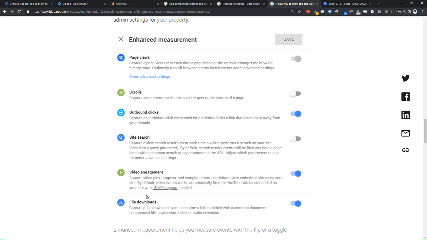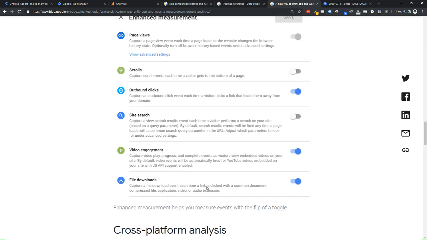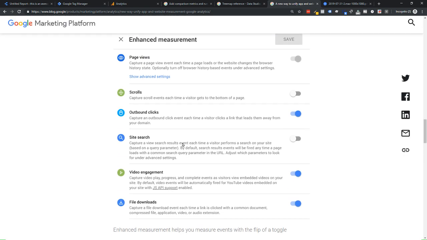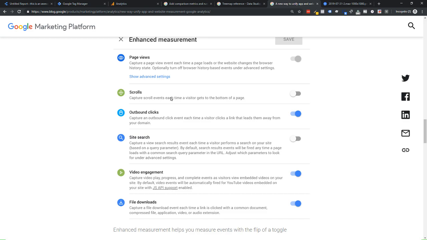Like, I think that's really, really intriguing. So file downloads, super cool, right? So again, if you're using Tag Manager already, this doesn't change anything. You can still use Tag Manager. You can still, in fact, see the tags in Tag Manager, right? We showed you that initially before we jumped into the deep end here.